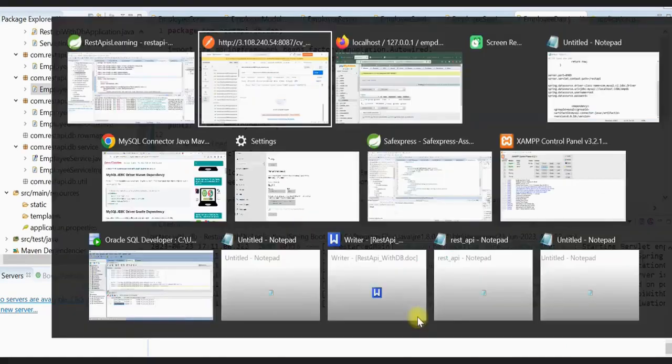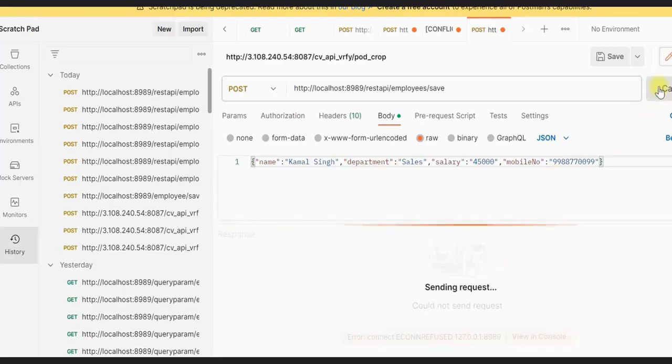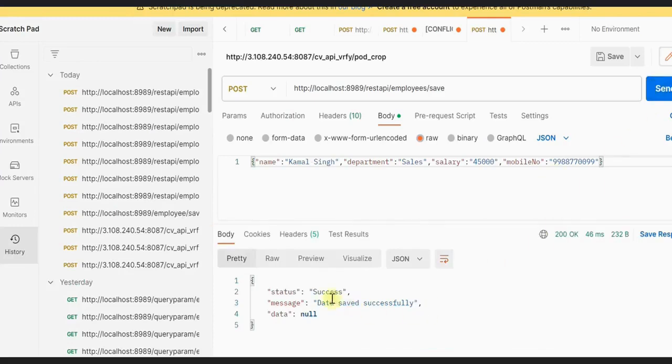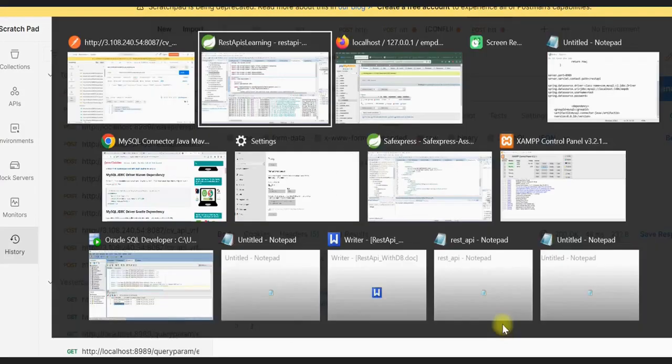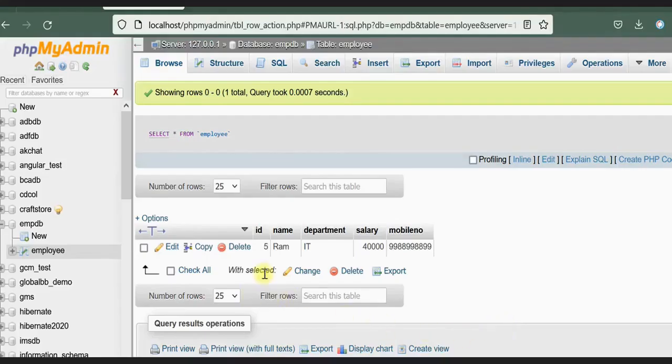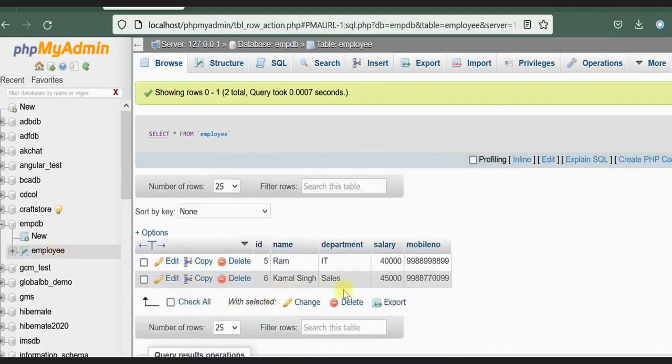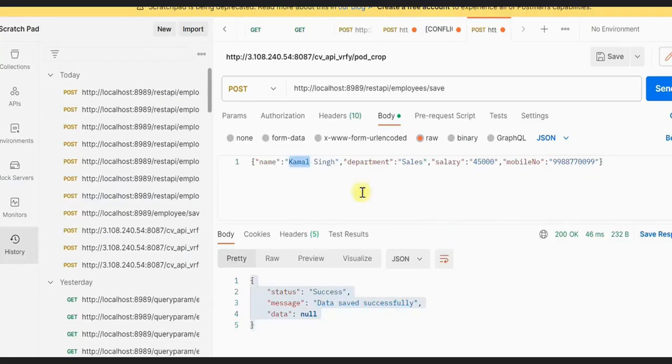Now run our project again. Yes, test it again. See, the response is status success, message data saved successfully. Let's check in our database. Refresh the table. Yes, the Kamal Singh, sales, 45,000 and the mobile number.